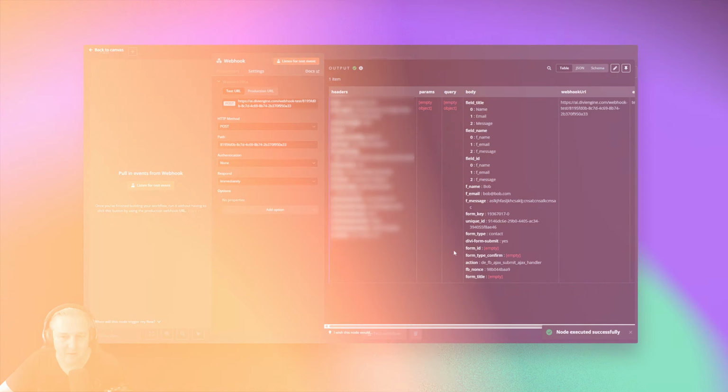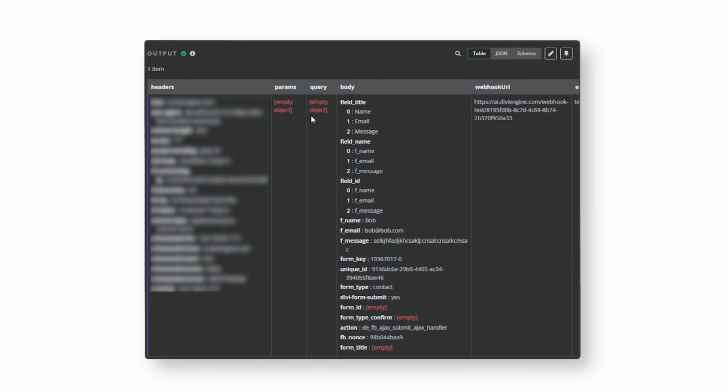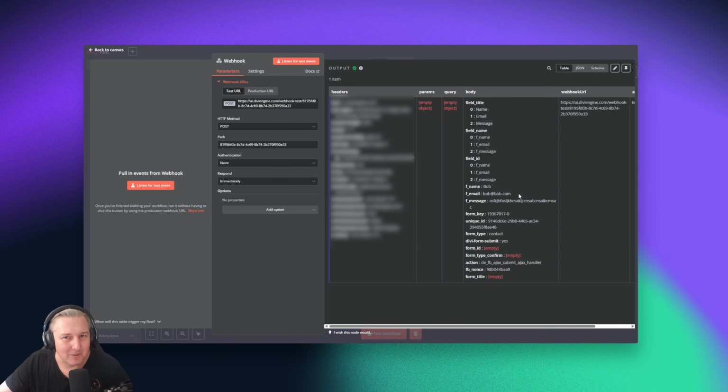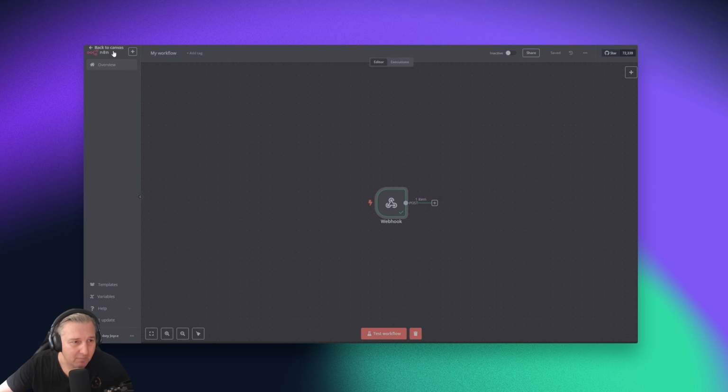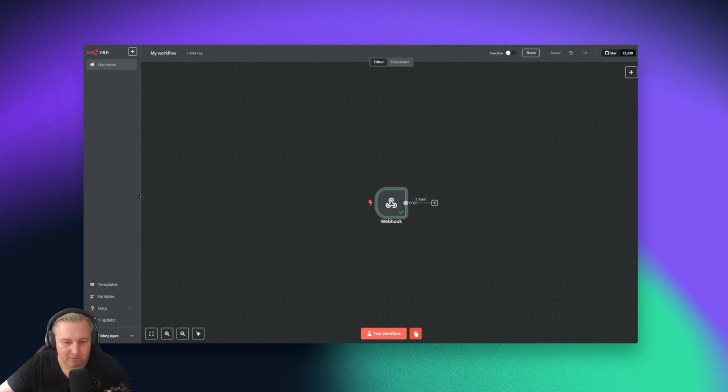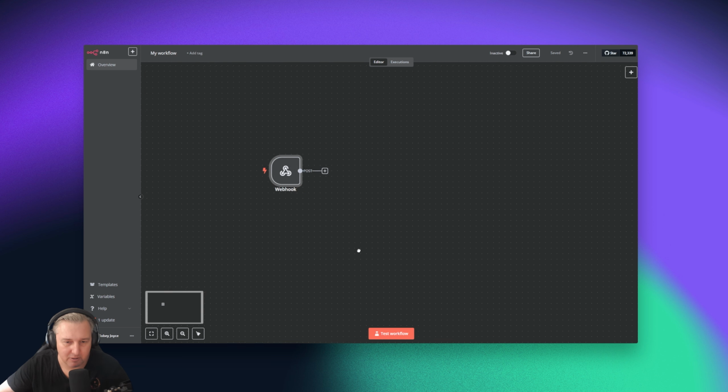If I come back here, you can see all the data that's been received by this webhook, which is pretty amazing when you think about the possibilities of what you can do with this. Depending on what's on that form, there are so many different things you can do. But for the purposes of this video, we're just going to breeze through some simple operations. So I'm going to go back to my canvas, take us out of test mode, and add the first step in here.